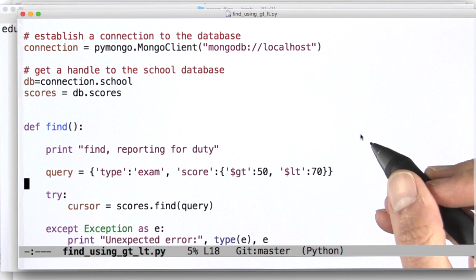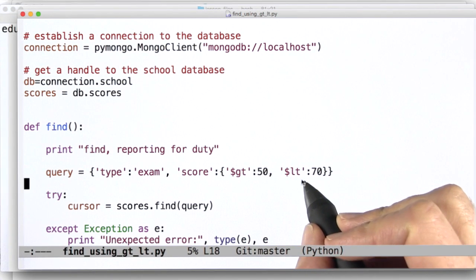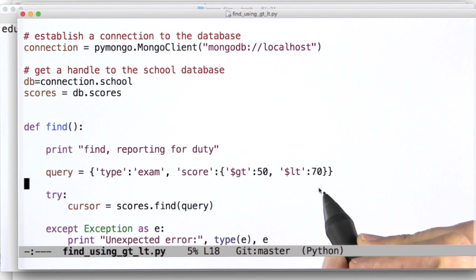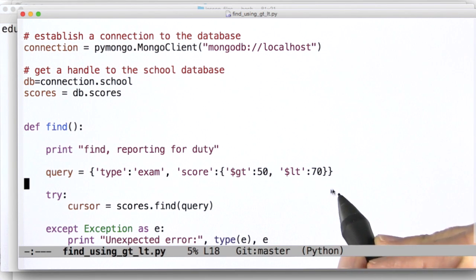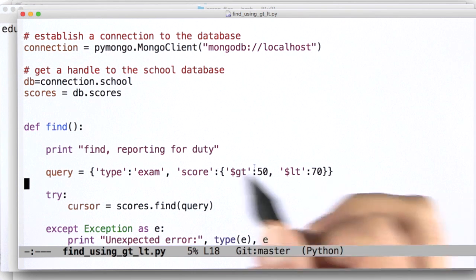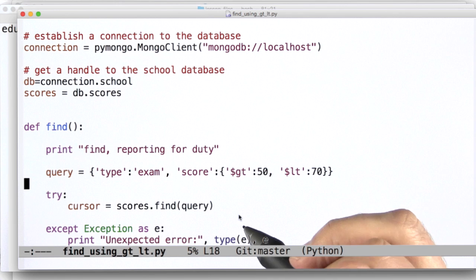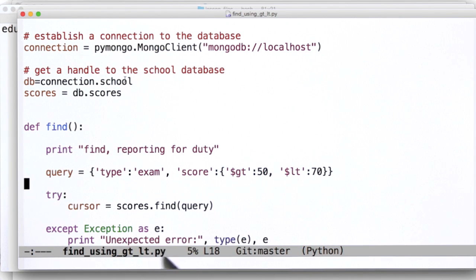Let's talk about how you use the greater than and less than operators inside PyMongo. You already learned about these operators when using the Mongo shell, and you can review that now if you're not familiar with it. I've written a small program, very similar to the previous programs. It's going to run a query once again against the scores collection in the school database.